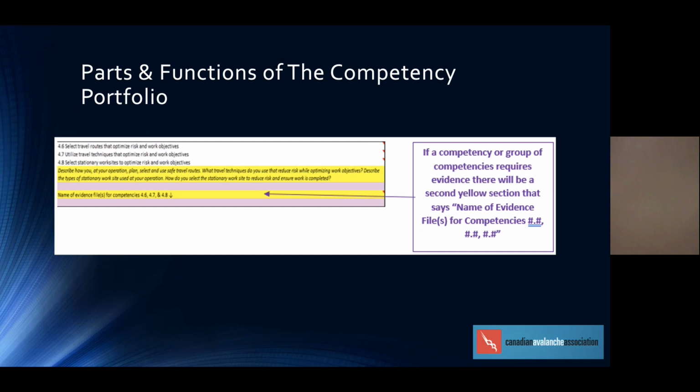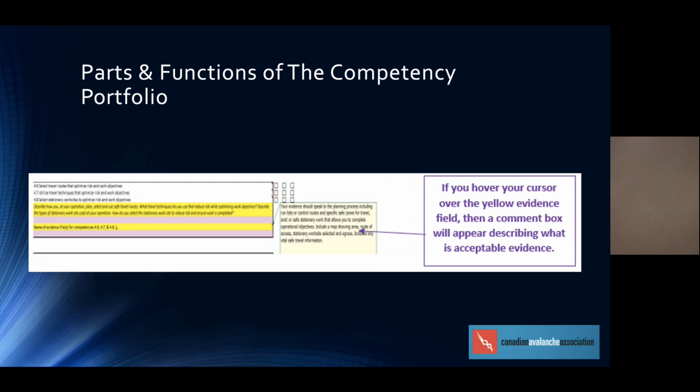When evidence is required to support your competency and demonstrate how you have completed it, there will be a second yellow line, and it will name the exact competencies that the evidence should be supporting. Again, if you hover over the little red triangle or that yellow box, it will describe what is acceptable evidence, what we're looking for in your evidence file. And if you want that to stay up, we're going to right click, show hide note. It will stay up until you again right click, show hide note.